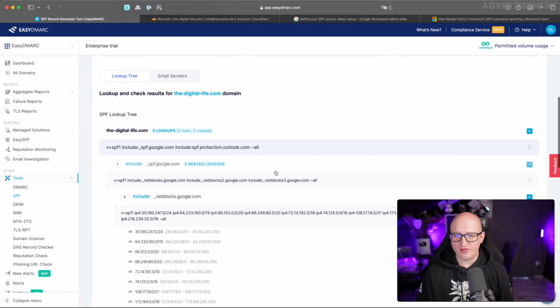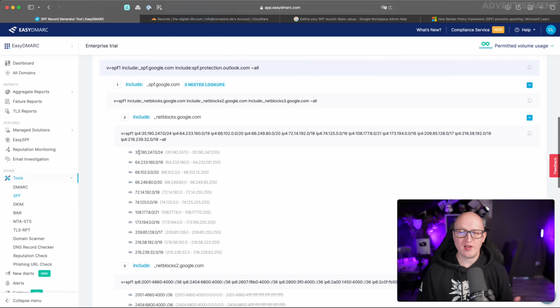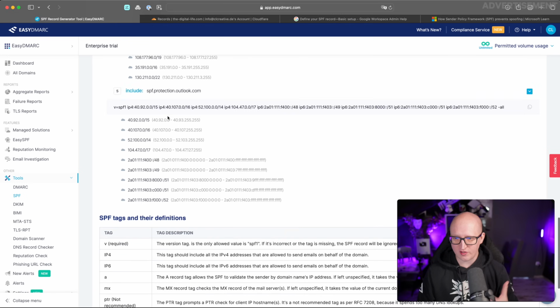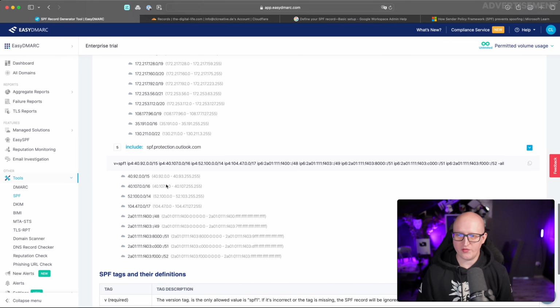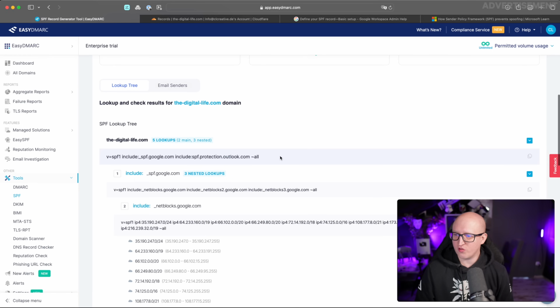As you can see, this is valid, and EasyDMARC also shows you automatically all the IP addresses that are affiliated with this managed SPF record from Google. You can see I'm using this here, and this is the include statement for Office 365. So this is the SPF record that I could just easily copy and paste into my DNS system.